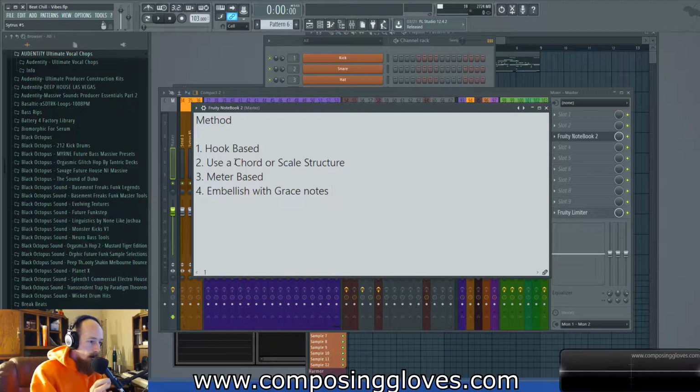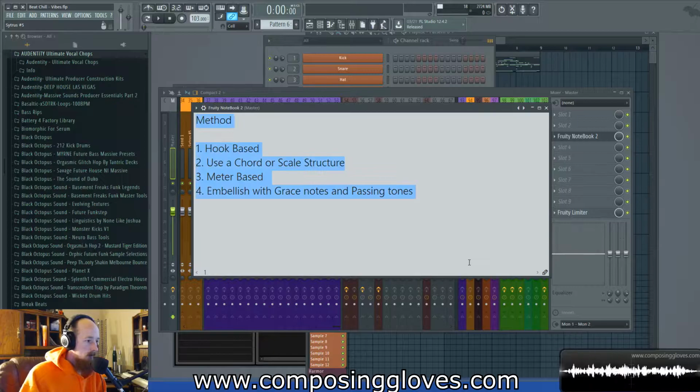So once I'm going to write it down, I'm going to say embellish with grace notes and passing tones the most. So this is music theory in my MIDI music theory, like it's a video 70 to 80 or whatever. So I say, okay, this is my method.